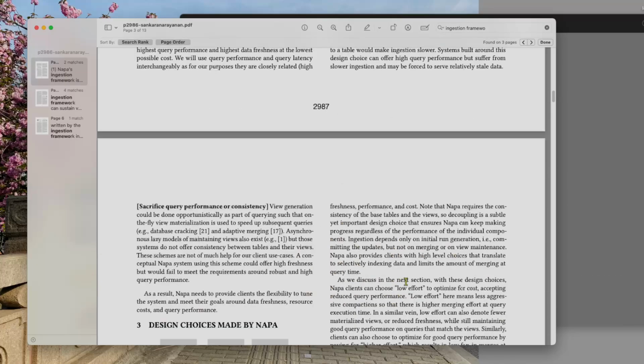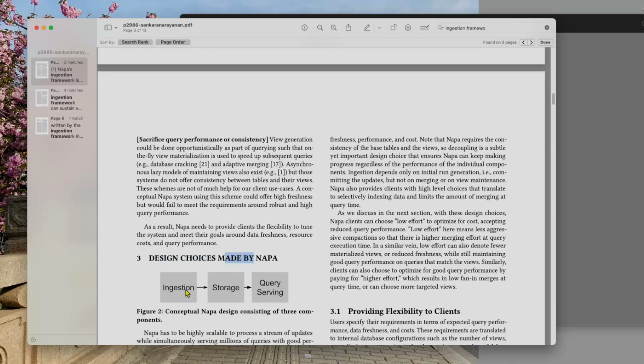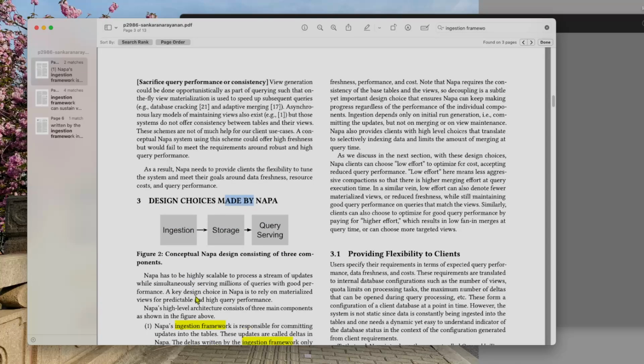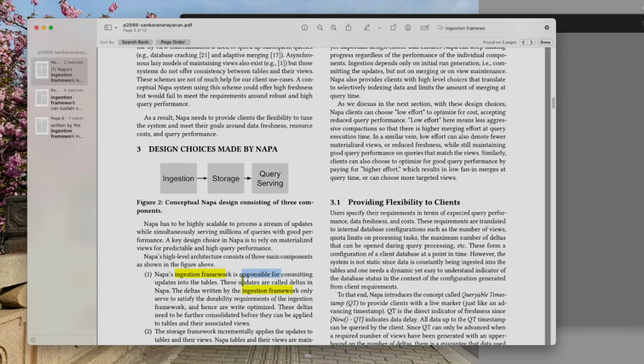And let's see how they design it. The design choice made by NAPA is the layered architecture. Basically, they have three components in the NAPA architecture. The first one is the ingestion framework. The ingestion framework is responsible for committing updates into the table.